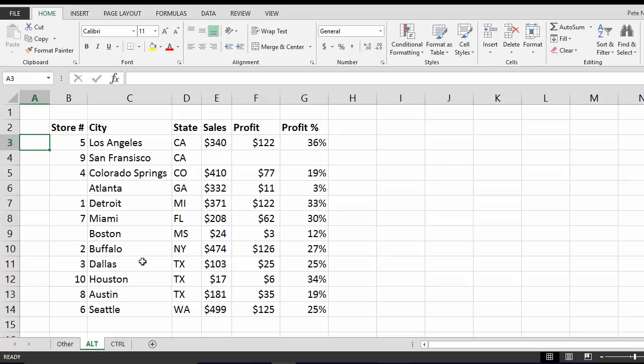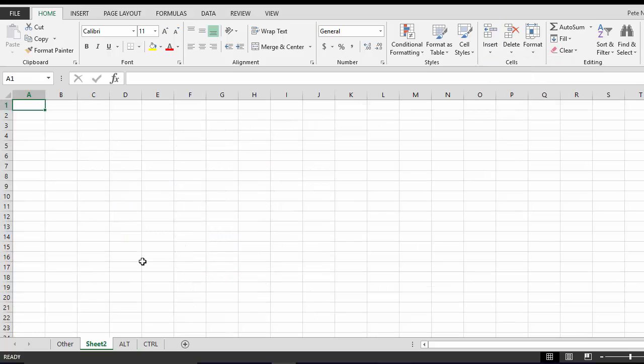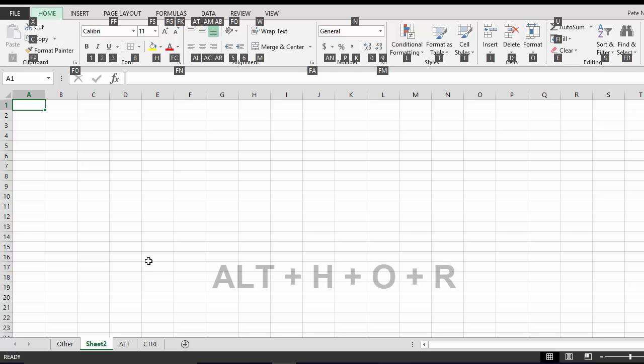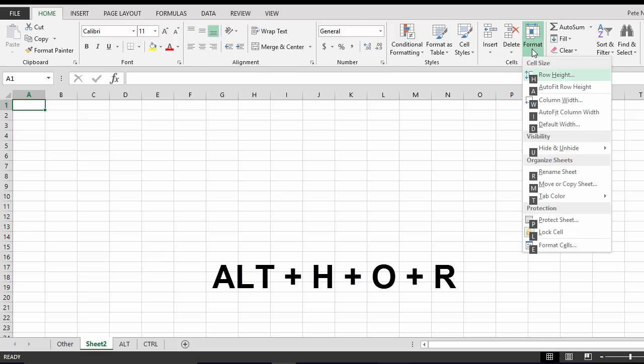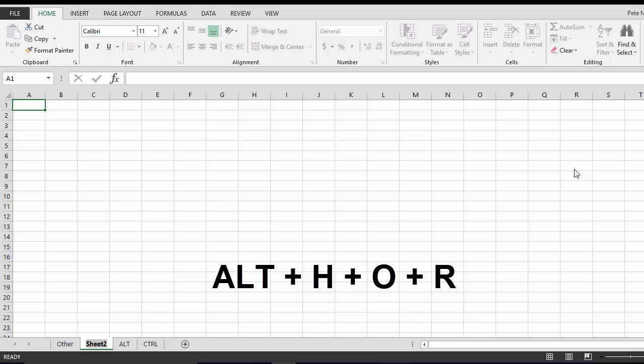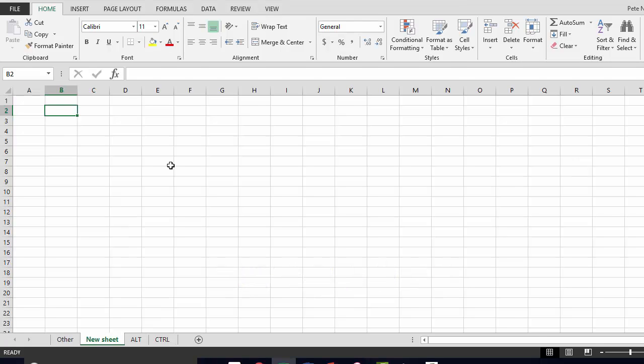Let's add a sheet using the command Alt-H-I-S. And now we can rename the sheet with Alt-H-O in the Format section and R, rename sheet. So this is our new sheet. Here we are in our new sheet.